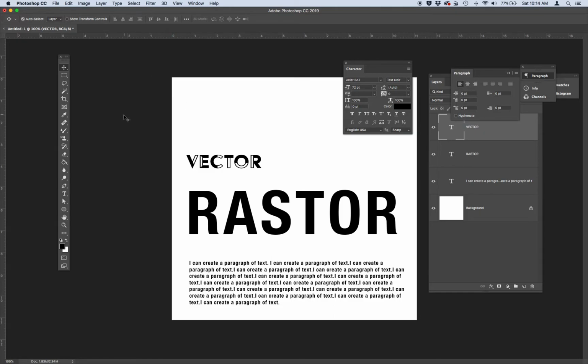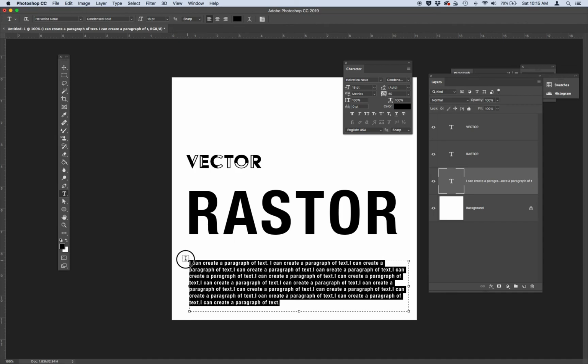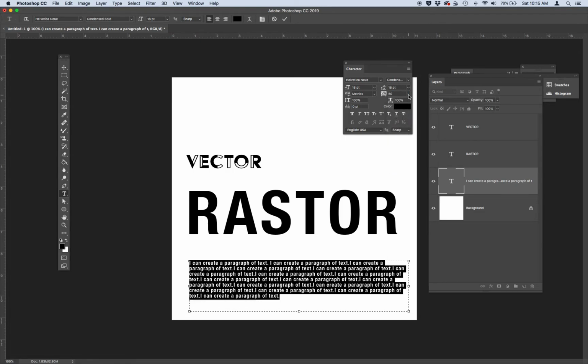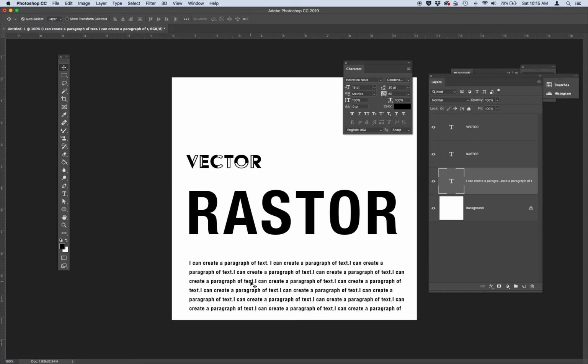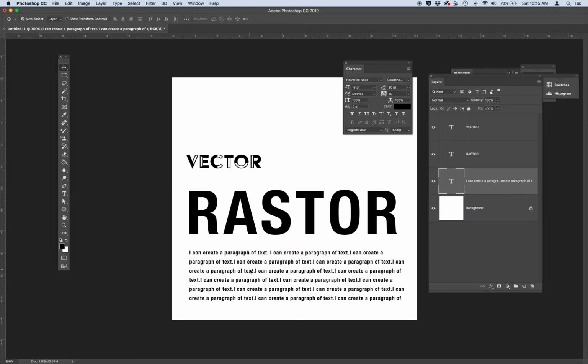Another thing I want to go over in the character panel has to do with the leading. Leading has to do with the space between lines of text. If I activate my paragraph text, say I think the space between these lines of text is too tight, I'm able to change the leading. I'm going to make it 18 point. I can tighten it, or if I go a little bit higher, I can loosen it. So that's something good to know too. They call this the leading in graphic design.